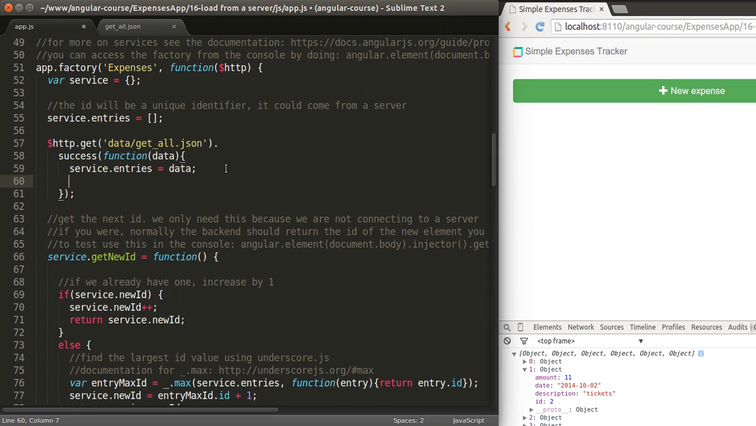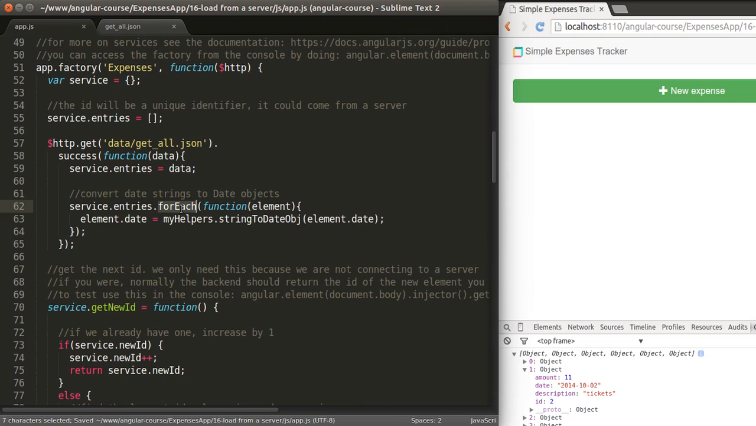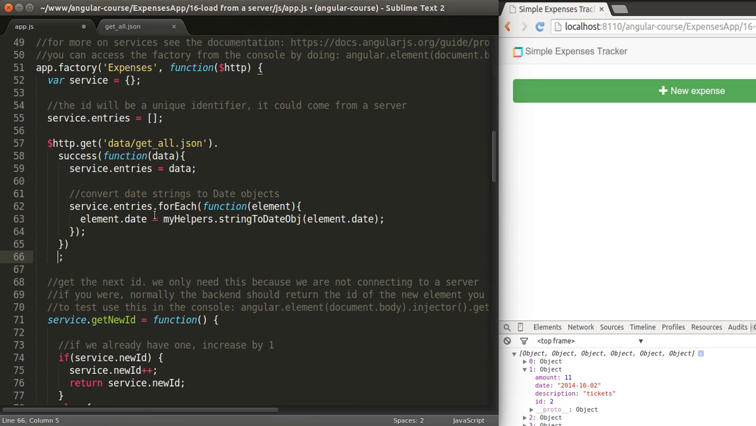Also, remember that we need to take care of the dates, which come in MySQL format as strings. So we'll just reuse the same code that we were using before. Basically iterate through each one of them and using our helper, transform them to date objects. Should be all clear by then.